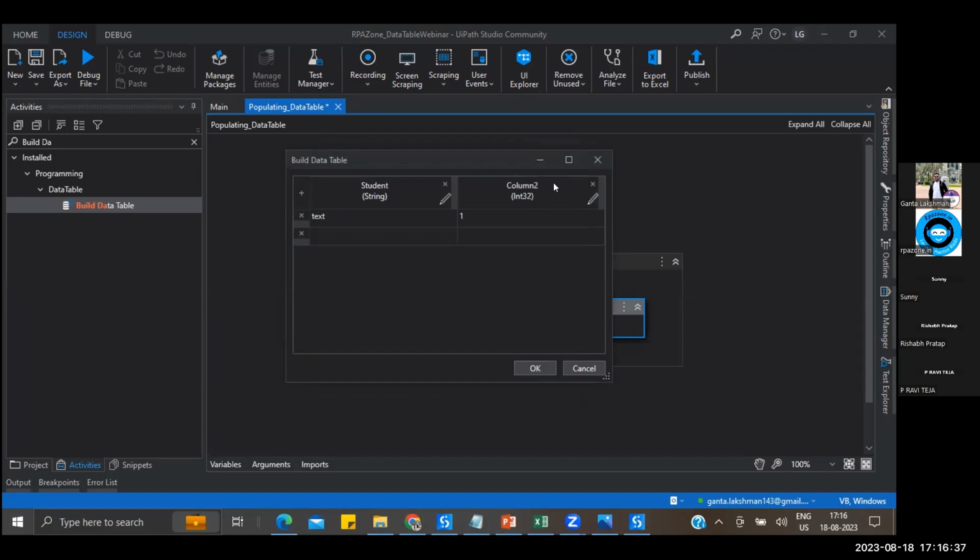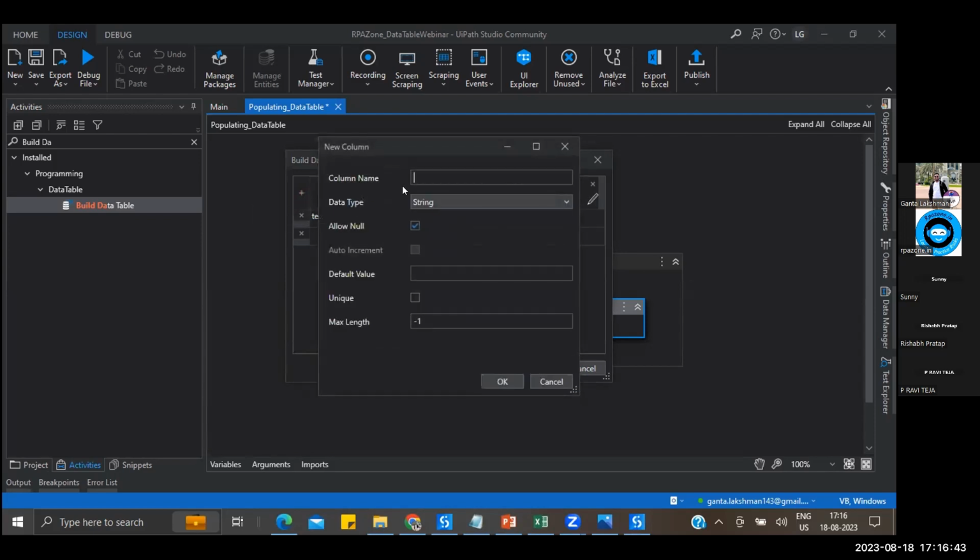Similarly, you can do column 2 also. If you want to add one more column, you can click on the plus symbol here, Add Column. Column 3, and you can define the data type, whatever data type you want to define. You can click on OK.